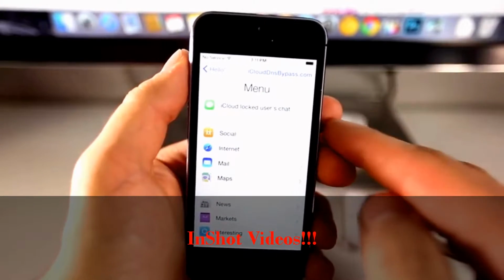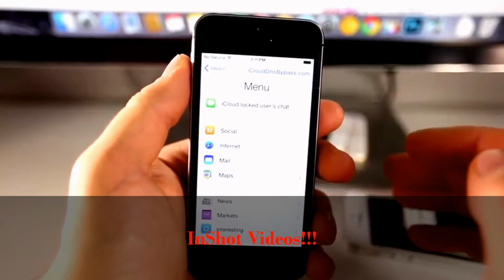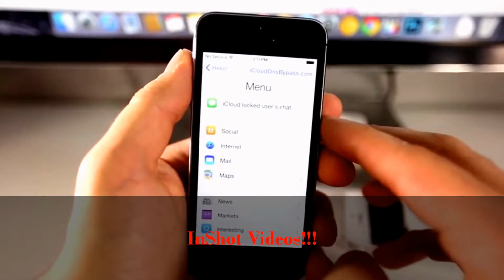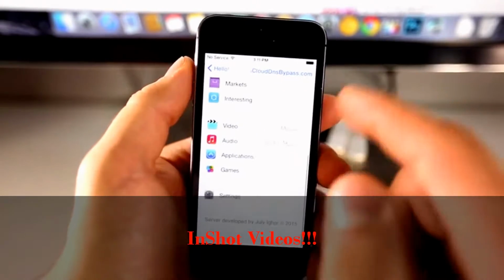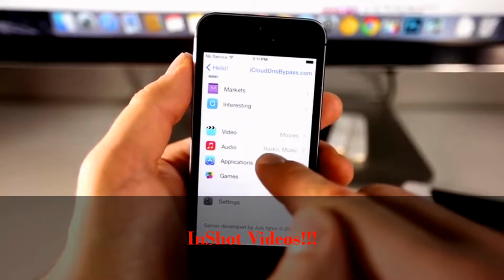So your iCloud lock device is no longer permanently limited. This is something that I don't see Apple patching in the future. Possibly, but I see this sticking around for a while. It does work on the latest firmware. There's a lot you can do here. However, this is what I wanted to show you guys.